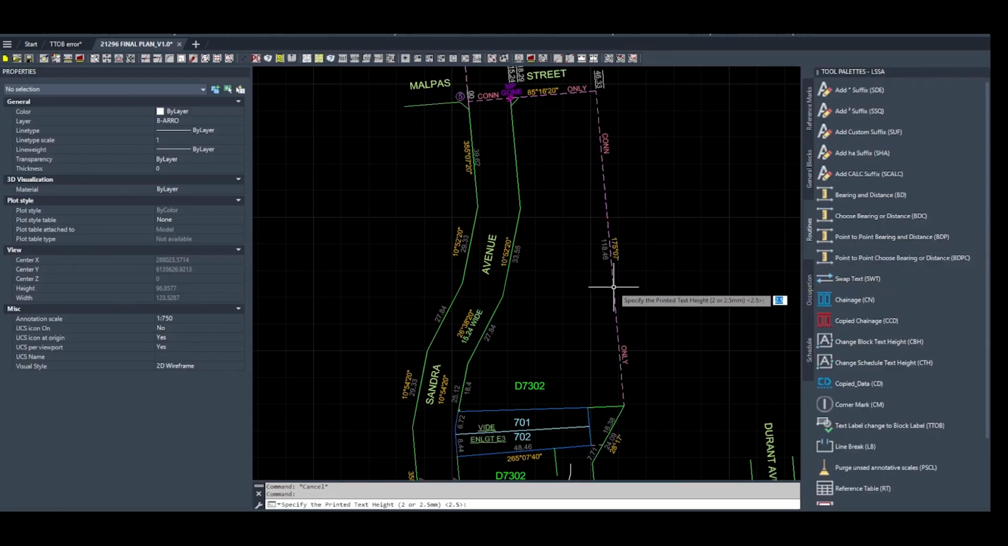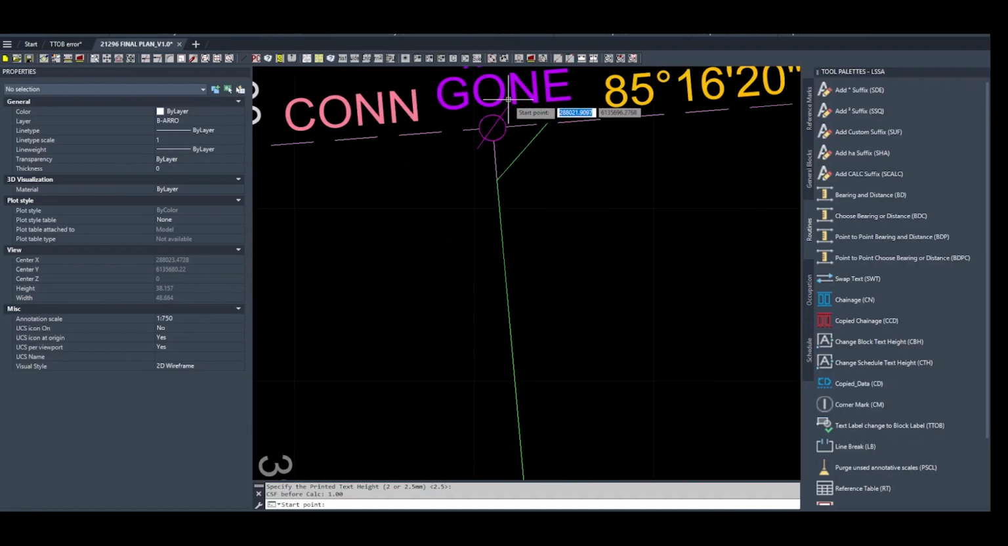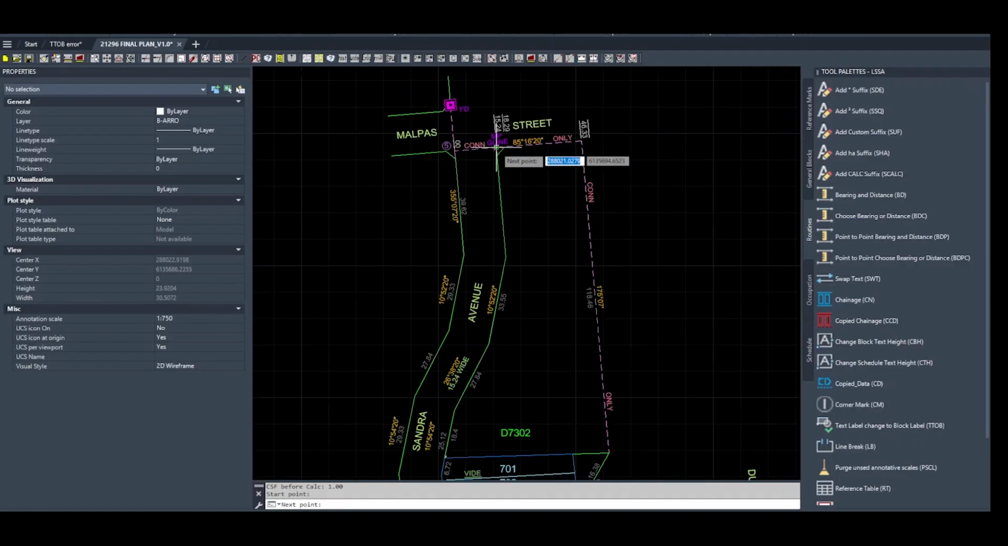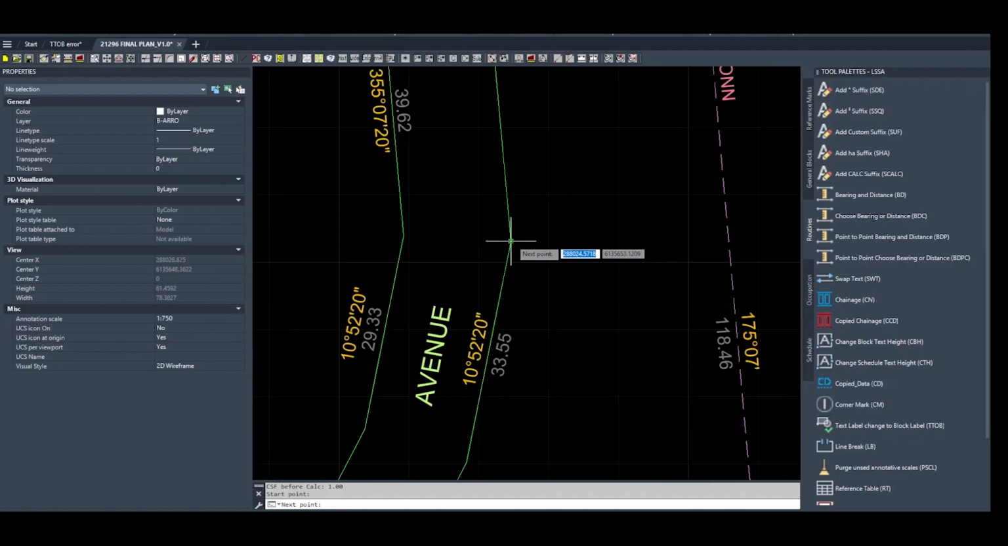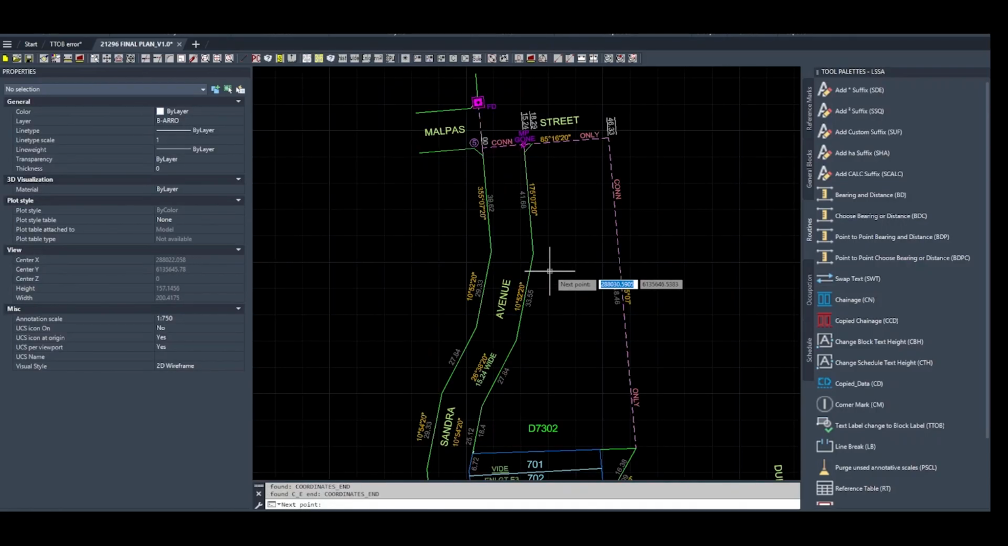Point-to-point bearing and distance will operate in the same way. We'll be able to just select a start point and an end point, and it will produce that label as a block label now.